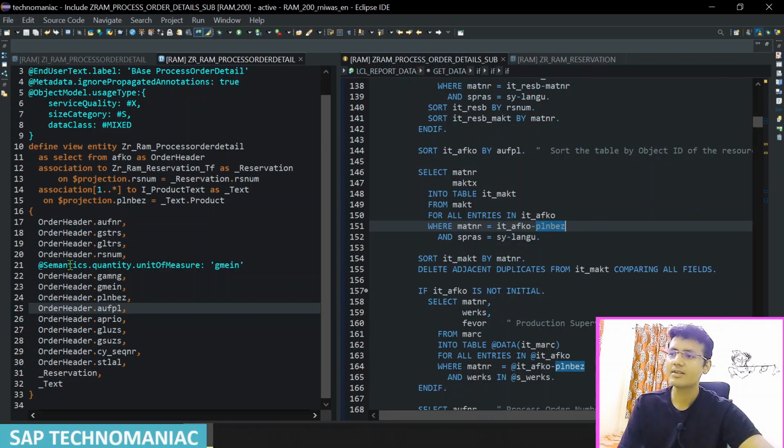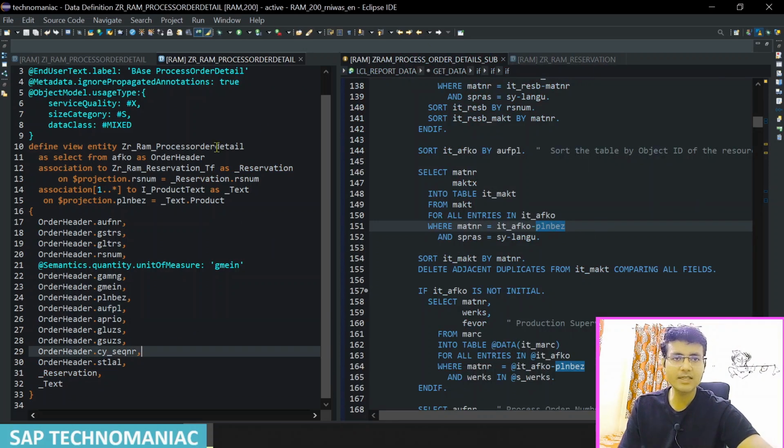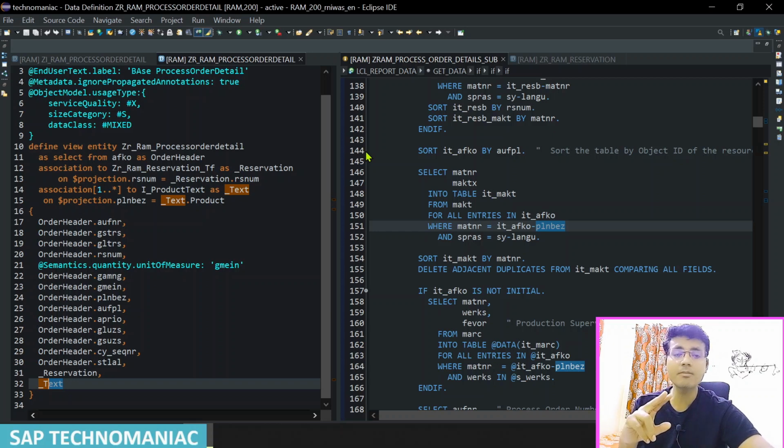So let's see. As of now, I have activated this one, and for material also we got the text, and we got the reservation table also. For that text we are getting it using the CDS table function. Again, you might think we are hitting MAKT multiple times, but that is wrong. Only if you fetch that particular field are you hitting it, and all the operation is happening in the database. You don't need to worry.